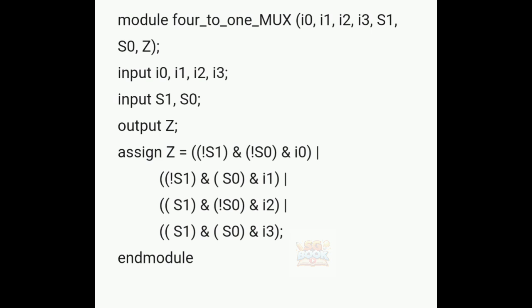See line 3, that is input S1, S0, right? So this line declares the select lines. S1 and S0 are control signals. They do not carry data. They only decide which input should be selected. Because there are 4 inputs, we need 2 select lines.